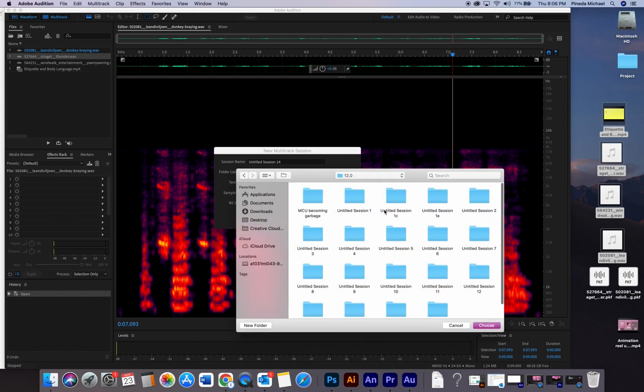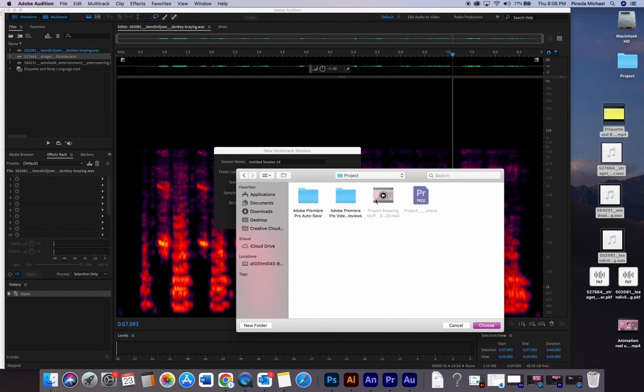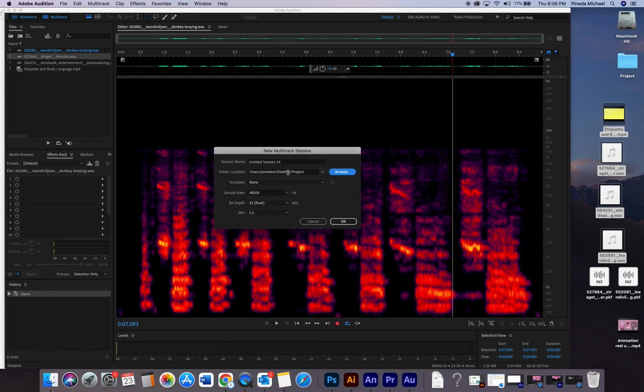And of course you want to hit the browse button, and go to your desktop, and open up the project and save it to there. And of course you want to name it something like, of course I want to name it, which is a wonderful name.